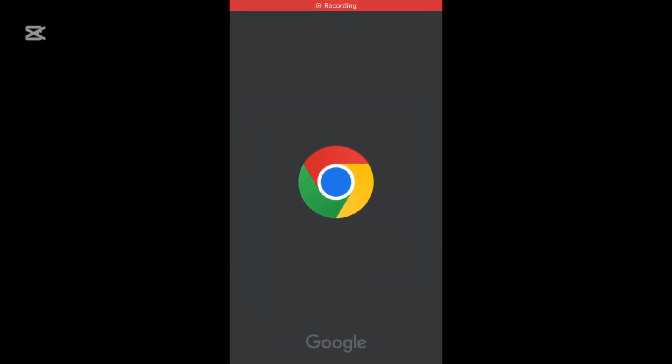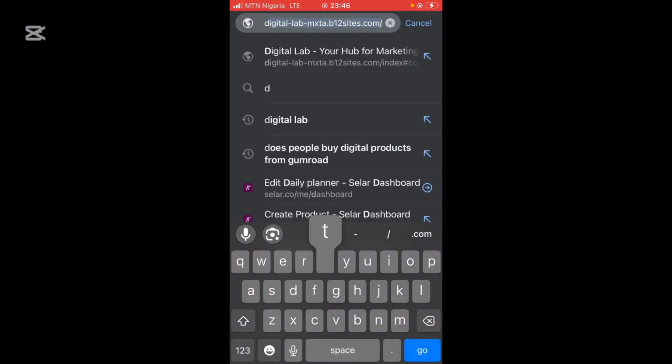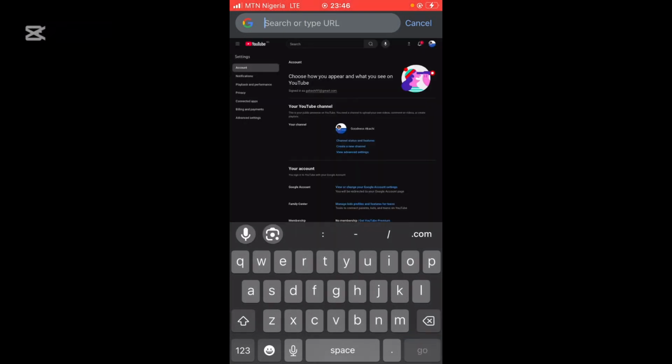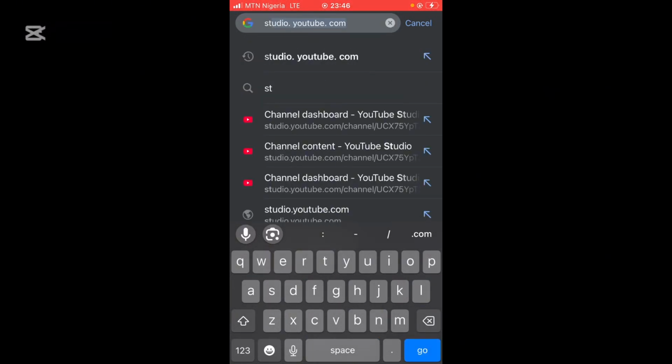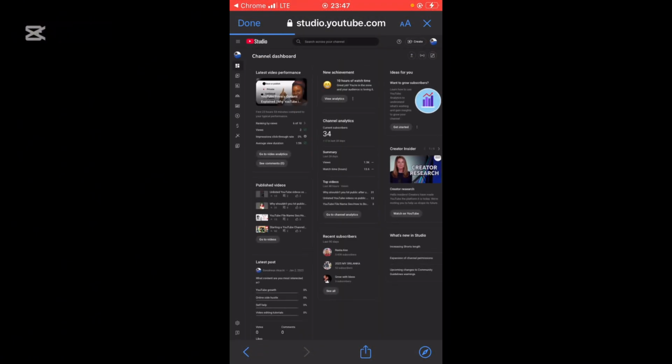So all you need to do is come to your Chrome browser, type in studio.youtube.com. So once you are here on your Chrome browser, you tap login. Okay, so it's going to be taking you to this interface. Okay, let's wait for it to load. It's going to be taking time, but let's wait for it to load.